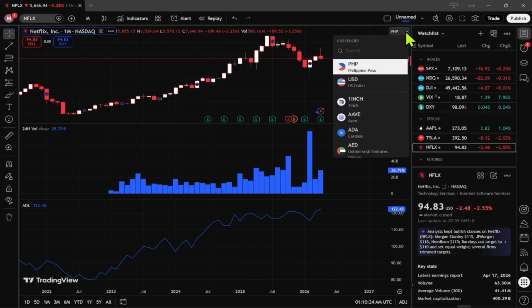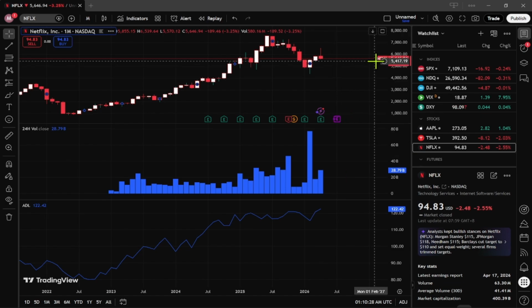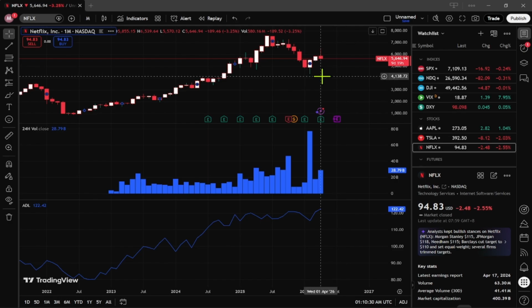So, in simple terms, open your chart, move to the right side price scale, click the currency button, and choose the new currency you want. TradingView will then recalculate the chart in that selected currency. And that's how to change currency in TradingView.